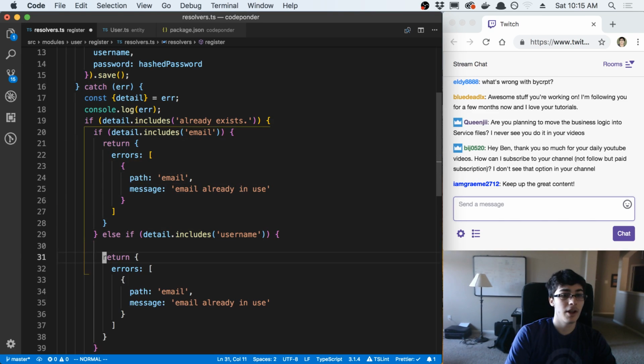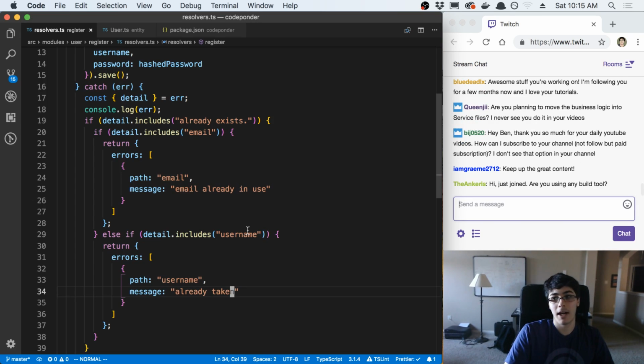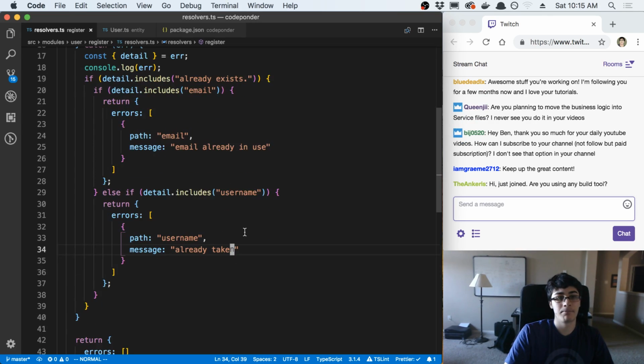And then for the username, we're going to say already taken. The other thing we need to do with the username is to verify it is, like, you can't do special characters and stuff, so I think we're going to write a regular expression so it only has, like, letters and numbers, and, like, maybe underscores.